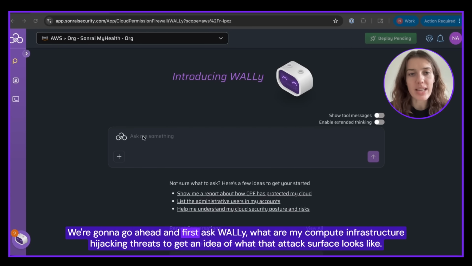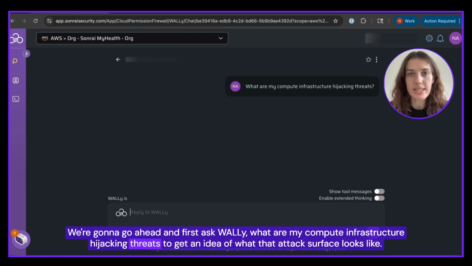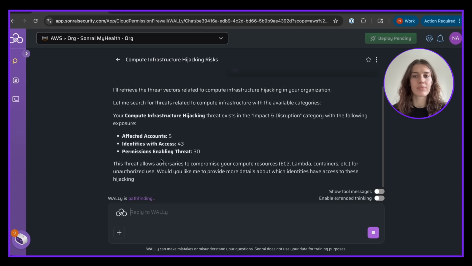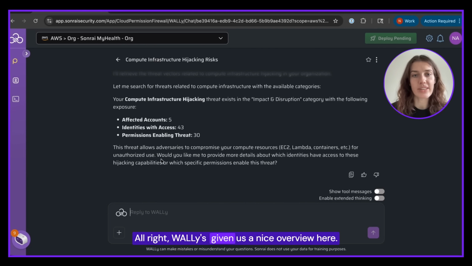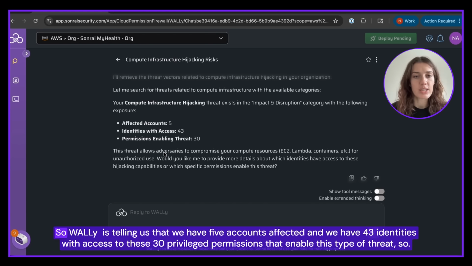I'm going to go ahead and first ask WALLy, what are my compute infrastructure hijacking threats, to get an idea of what that attack surface looks like. All right, WALLy has given us a nice overview here. So WALLy is telling us that we have 5 accounts affected and we have 43 identities with access to these 30 privileged permissions that enable this type of threat.